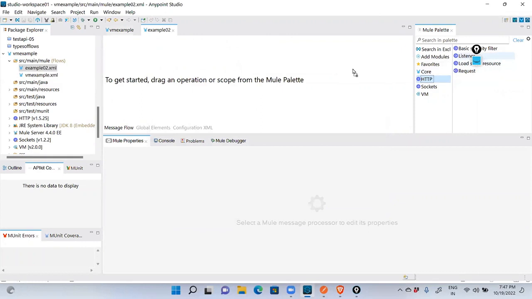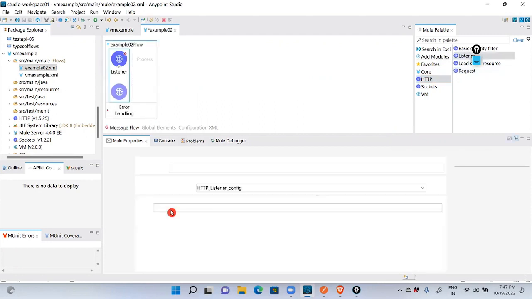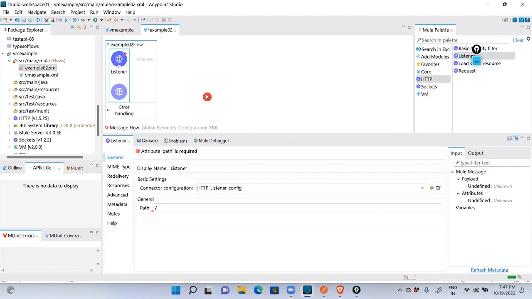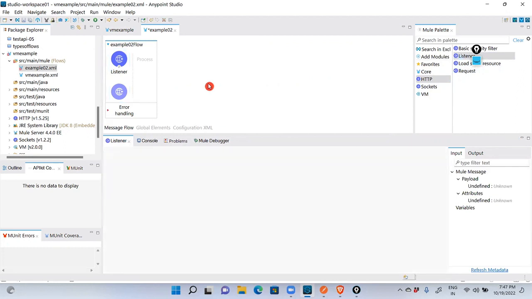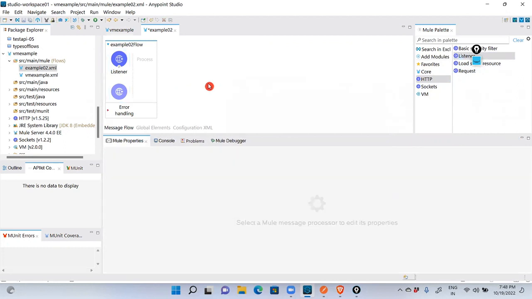HTTP listener, I am placing it, VM read. Here I want to trigger my action, so whenever I'm calling this one, automatically I want to call this one. What operation do I need to perform here? Read. I want to read the data from my virtual queue. Now you can see consume is there. I'm just placing the consume here.